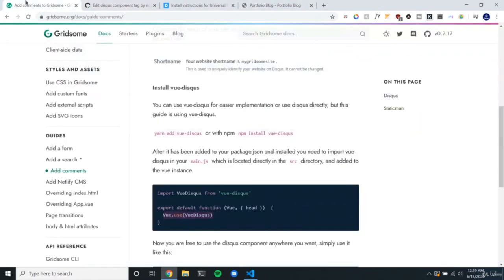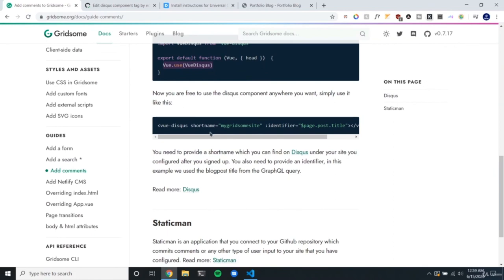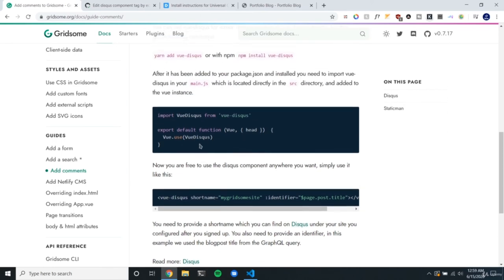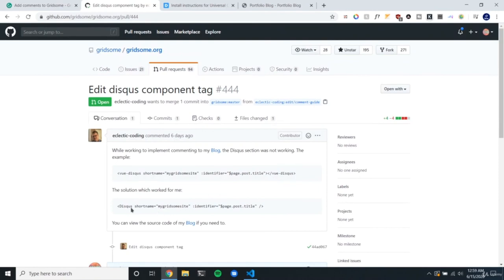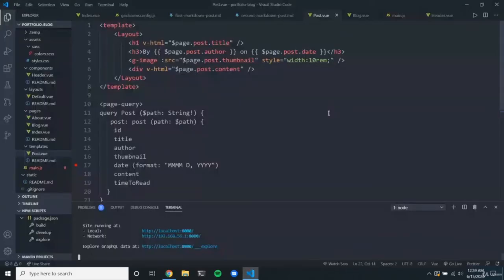There's actually an error within the documentation, because the name for the component doesn't work anymore with the plugin that we've installed. So you actually have to use this right here, which I found within a GitHub pull request. So thanks to Eclectic Coding for that solution.